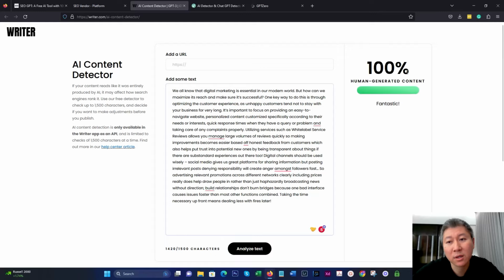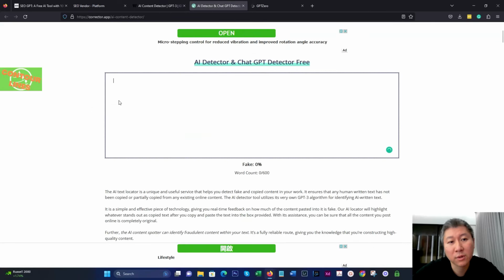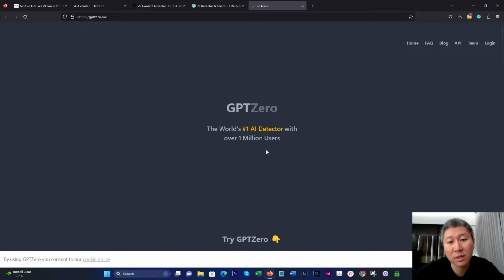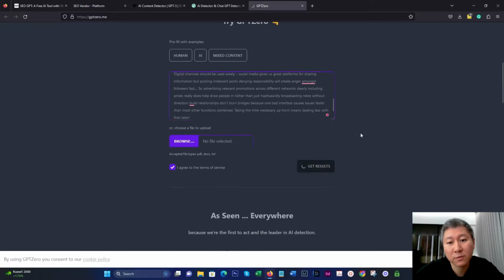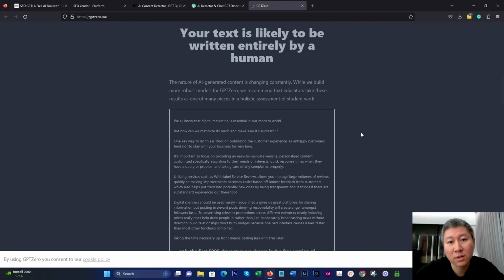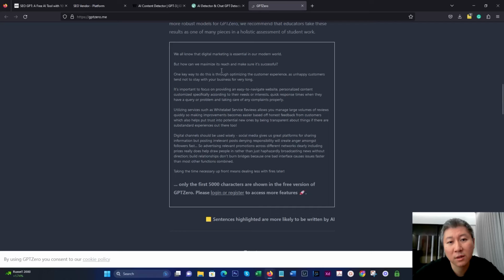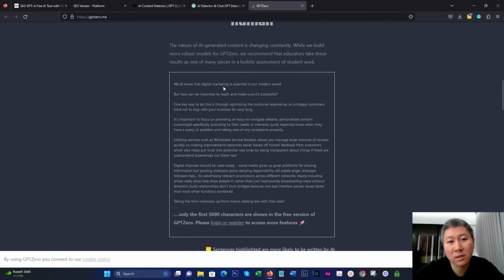You can see it says it's 100%, and we're going to pull it through corrector.app, and let's see what that looks like. It says fake only 0.12%, and now let's try GPT-0, and let's see what that looks like. Okay, and it says your text is most likely to be written entirely by a human, and you notice it didn't highlight anything at all. Normally if it's AI generated content, it'll try to highlight something here.